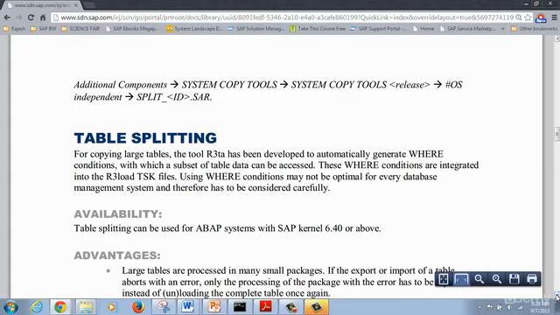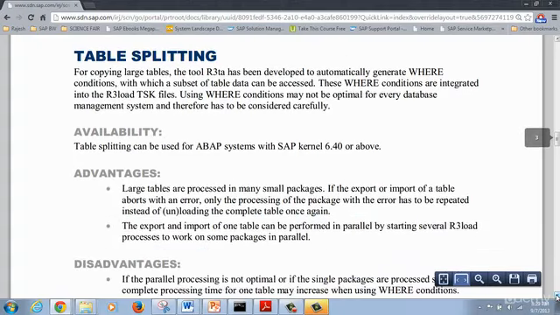Now table splitting. As we have seen, there are very large tables. For example, in a database of 600 GB, there could be a table which is more than 400 GB by itself. In that case it makes sense to split that table. Otherwise, that table keeps running forever, using just one R3load process tied to one CPU, while the other CPUs are idle. So no parallelism can be utilized. We need to make sure we are doing table splitting.